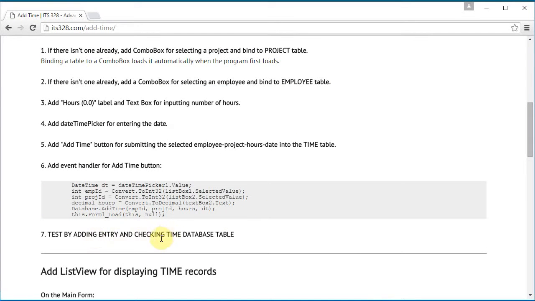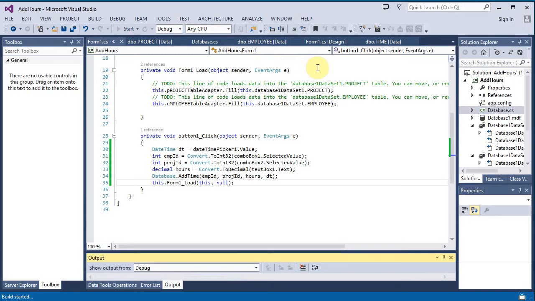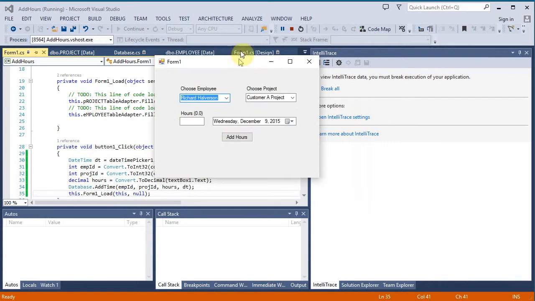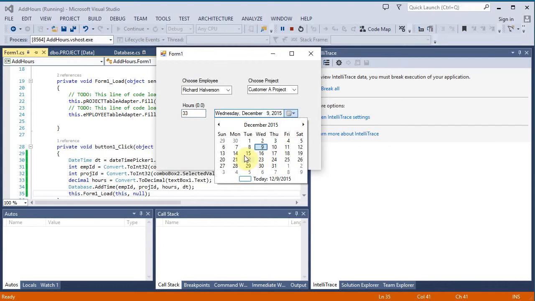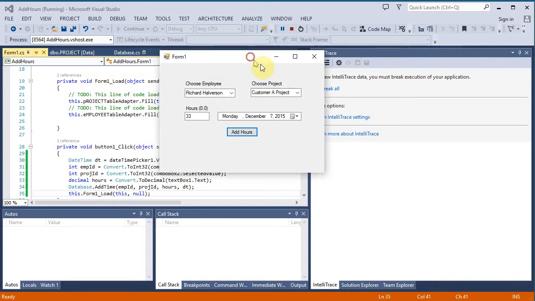Test by adding entry and checking time database table. Okay, let's see if it works. So let's run this thing. And this thing pops up, and there's only one person and one customer, but I'm going to add 3 hours on this day. Click. And we don't know what happened, but let's go look in the database.